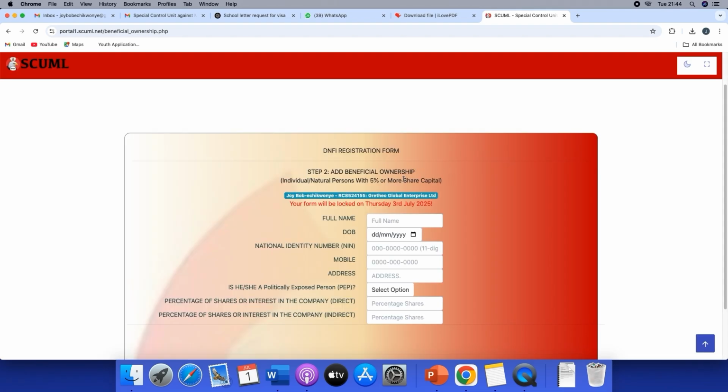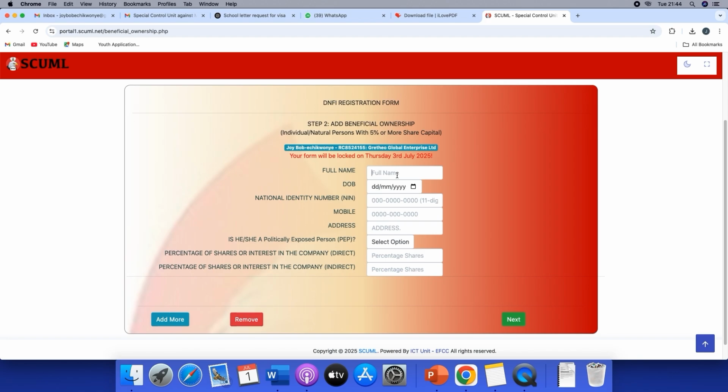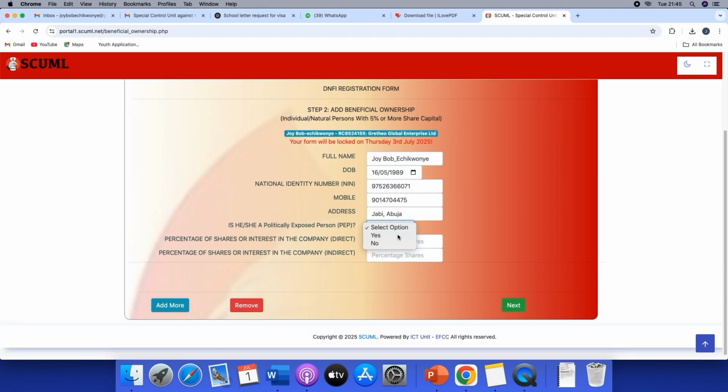Then it's going to bring you to this section where you put the beneficial owner, which is the shareholder of the company. So whoever the shareholder is, you want to fill in this part. You put the full name, date of birth, national identity number, mobile address, and then the shares the person is holding, whether the shares or the percentage the person is holding. So you're going to click on here.